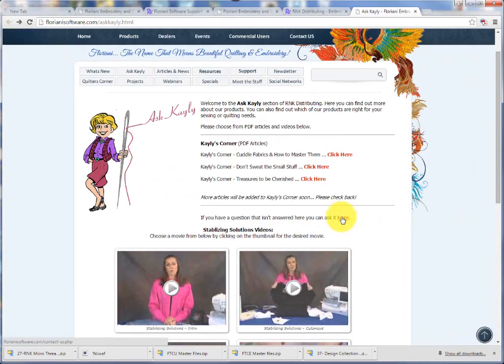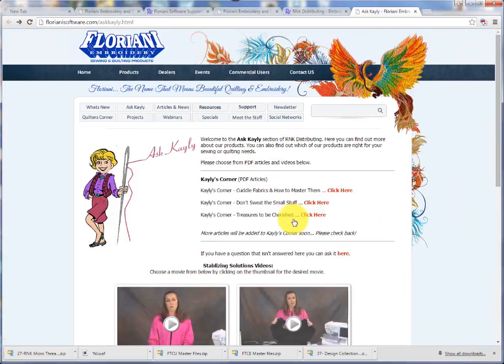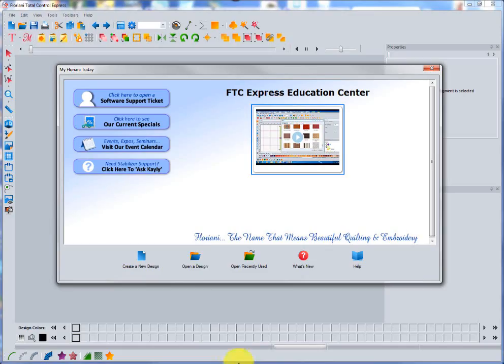But you'll be able to fill out a form and actually submit a question, and somebody will be able to answer that question for you. So that is the Ask Kaylee, and it's a great resource again for any questions about stabilization, needles, things like that. Ask Kaylee is a great resource for getting answers to those questions.